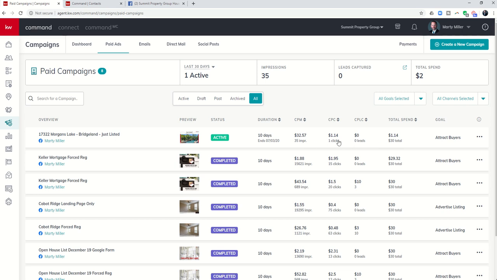So right now, it probably started in the wee hours of this morning. I expect all of these numbers to go up down here and all of these numbers up here to go down. So CPM stands for cost per mil. It's basically the cost for 1,000 impressions. So right now I'm tracking at $32 for 1,000 impressions. This number should come down significantly.